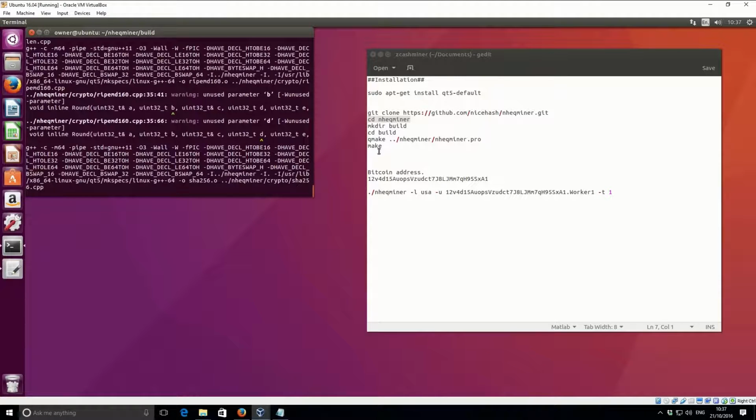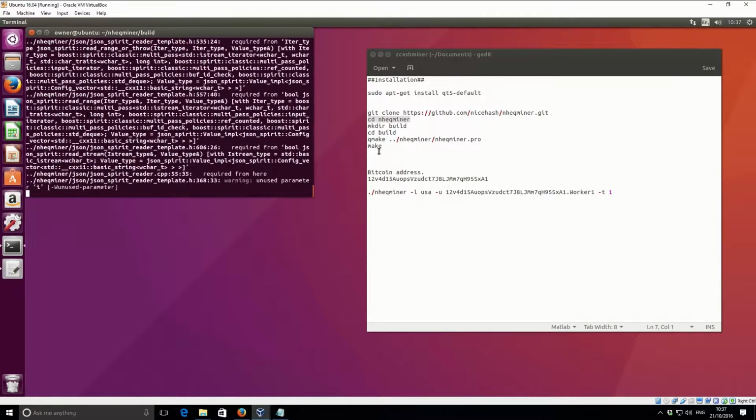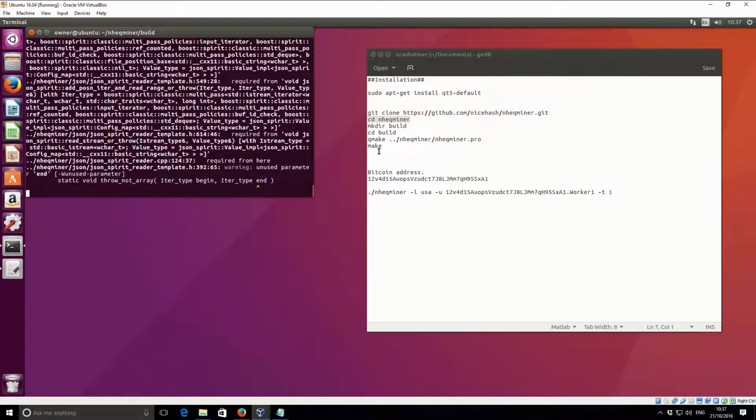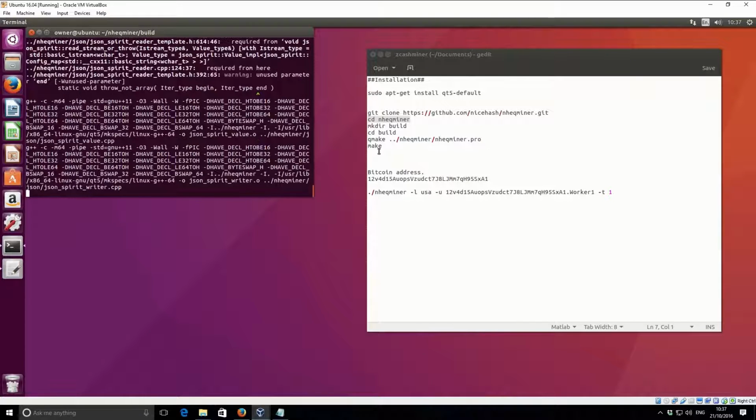If you're not familiar with this, what we've done is we've downloaded the raw source files from the GitHub repo. We've made a folder for them. We've made a secondary folder within that where we can build the files, and then we've built the files within that folder. That's just what's happening now. After that, we'll have a miner that we can use in a normal fashion. It'll work just like a regular program.